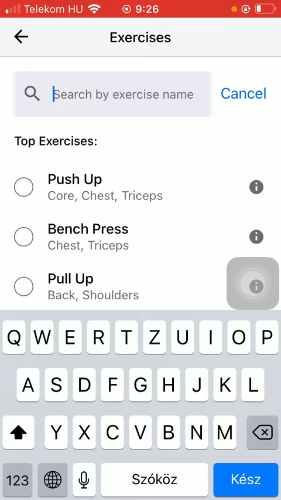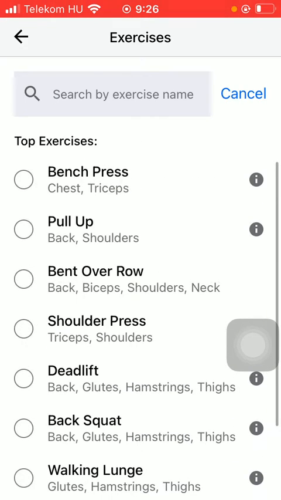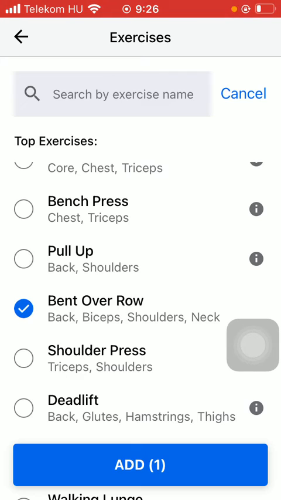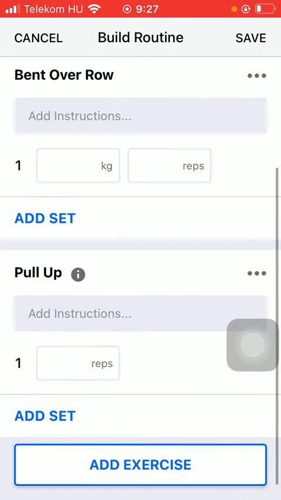you want to add as the first entry of your workout routine, or you can also check out the top exercises here, and if you have found the one, click on this circle next to it, and then until the check mark icon is put into that box next to your exercise, tap on the add button. You can add more exercises at once, so tap on the button down below, and here you can see the two items, or the items that have been added to your build routine section.